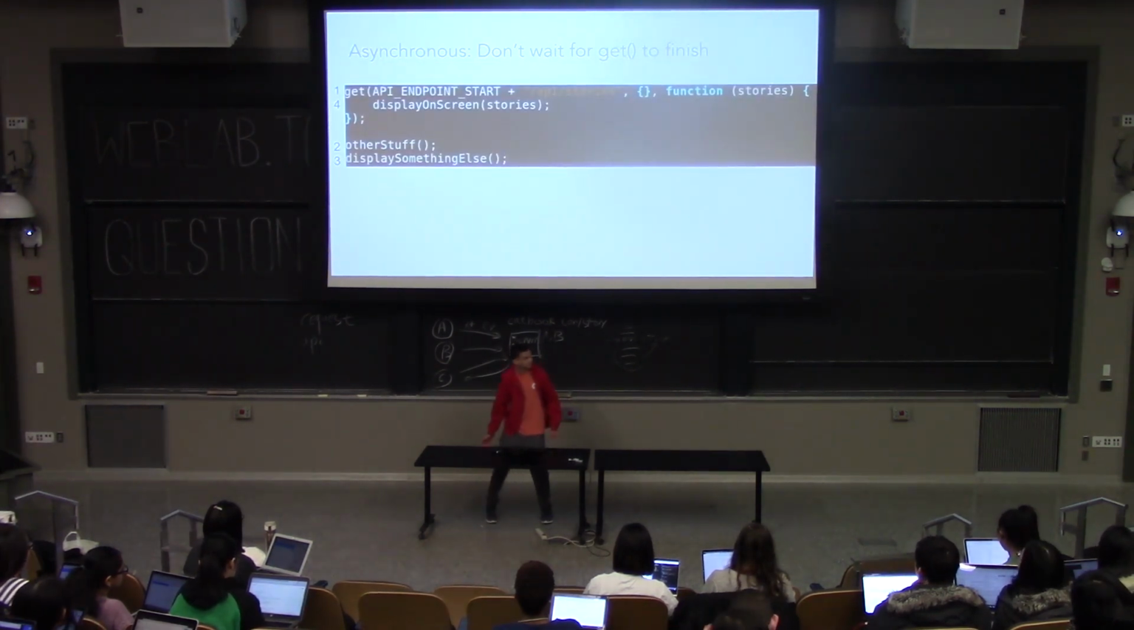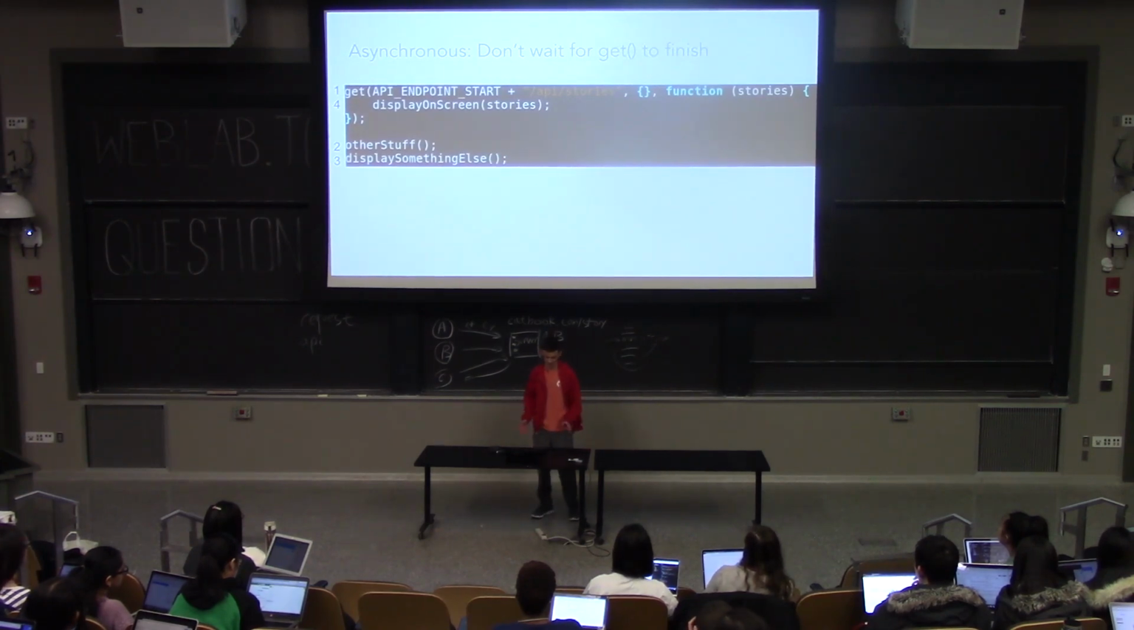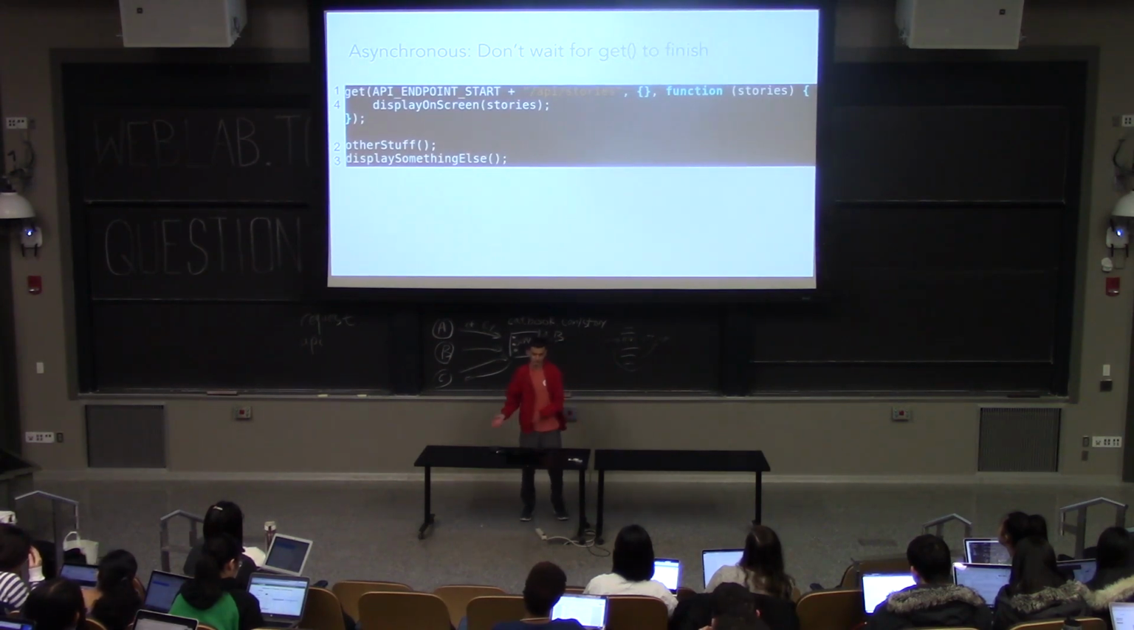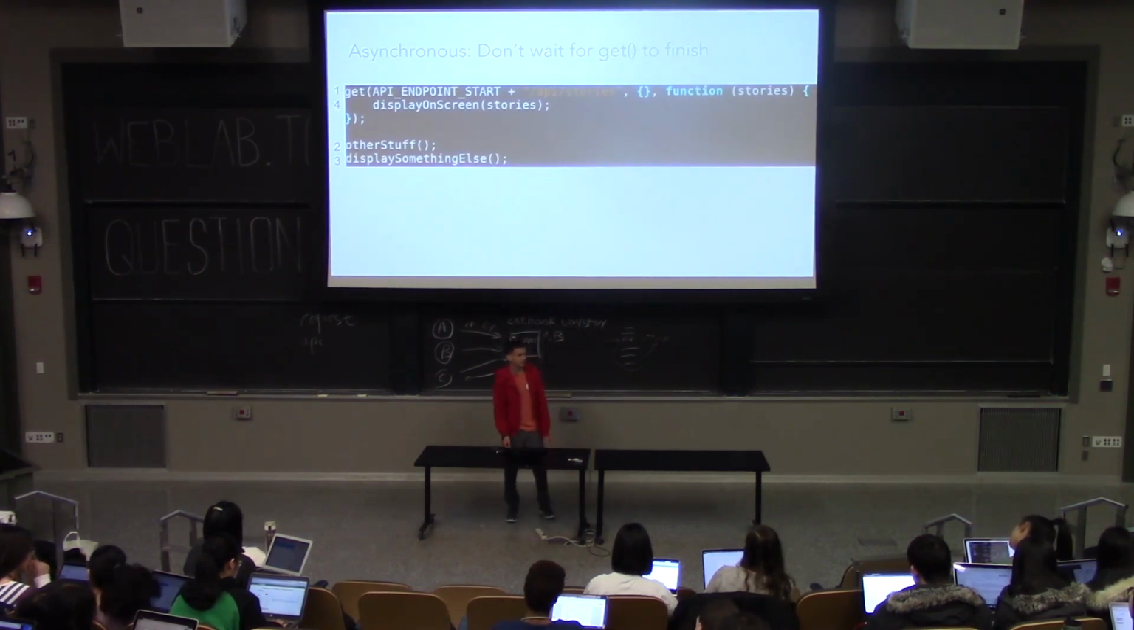So if you look at the order in which these lines execute in JavaScript, you might end up seeing something like this: first, you send the GET request. It doesn't wait for it to finish, so it automatically goes down to the other stuff, runs that, displays something else, does some other stuff. And then sometime later, the server finally responds, and it pops back up to line 4 and executes the callback function. So just be careful that it might not always execute perfectly top to bottom as you read it.